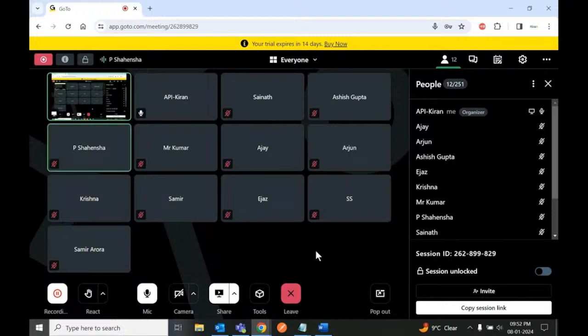What about this graph SQL, Kiran? I saw something in the first page of the document. What was that? Something like graph SQL. What was that?